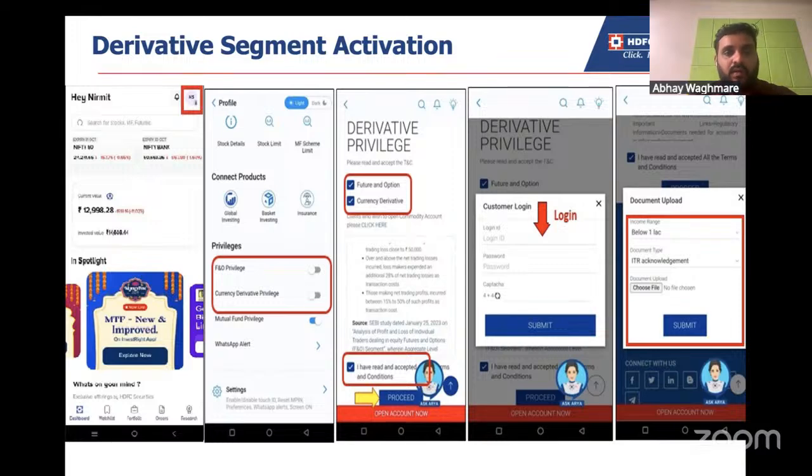Once you shift the toggle button, it will automatically take you to another page, which is the derivative privilege page. Here, the futures and options and currency derivative checkbox would be ticked automatically. You simply have to click on the terms and conditions and proceed. Once you proceed, it will ask you to log in with your login ID and password. Enter the captcha and submit.